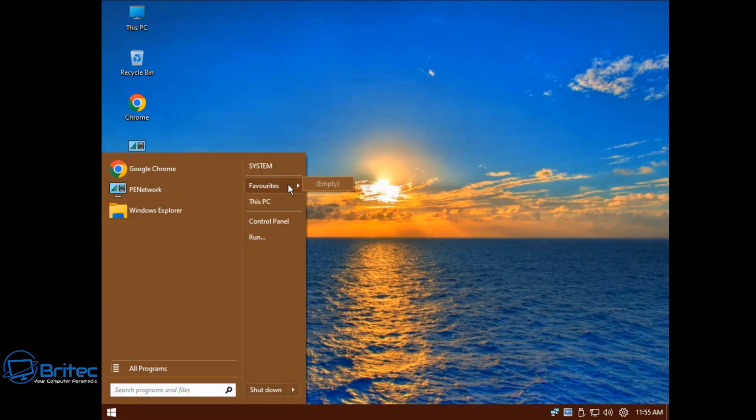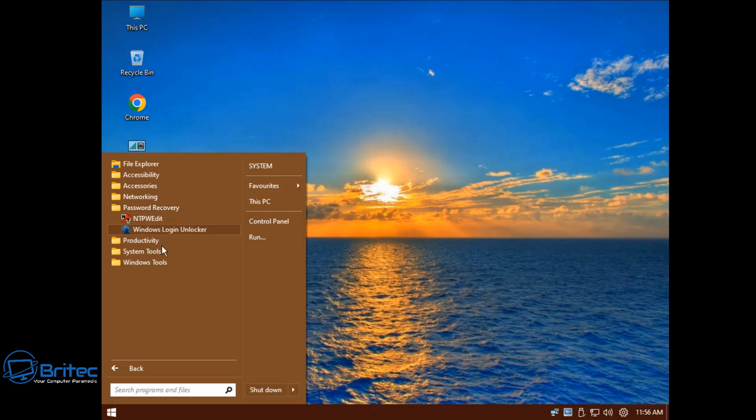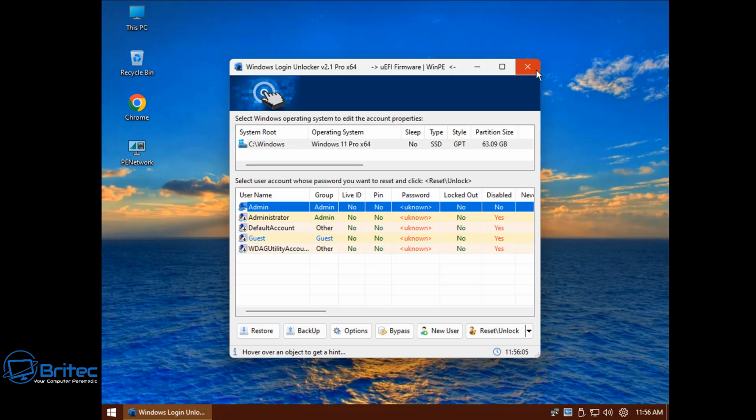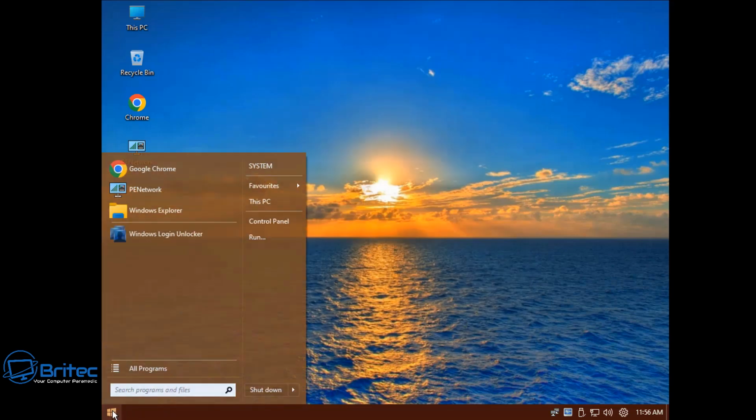And here we have our WinPE. It's pretty basic. We don't have vast amounts of applications on here, but what can you use this for? Well, if your PC's not booting, or maybe you're locked out with a password that is set and you don't remember it, you can reset the password using something like Windows Login Unlocker, and this will unlock and remove the password. It can also do Live IDs there, as you can see.